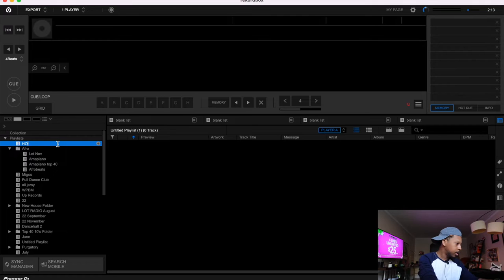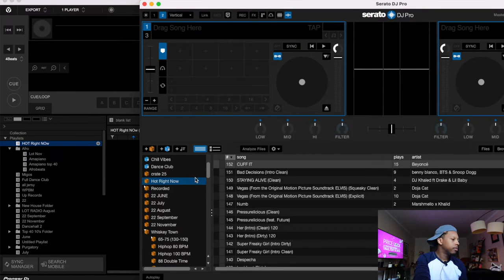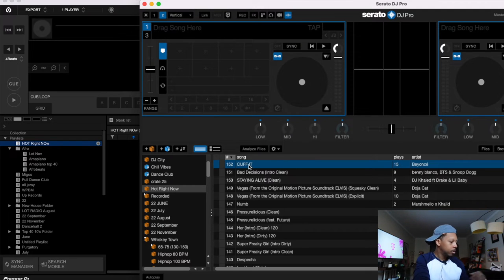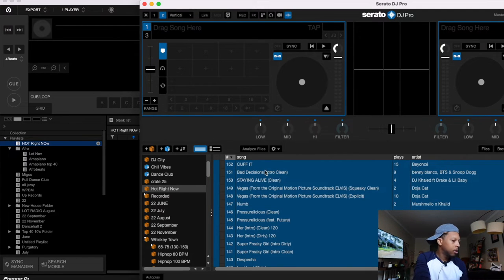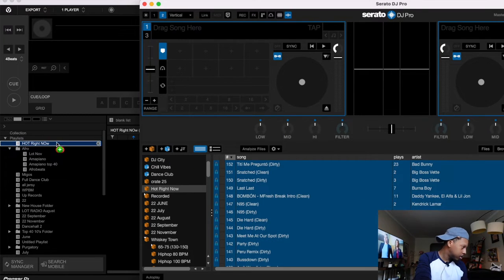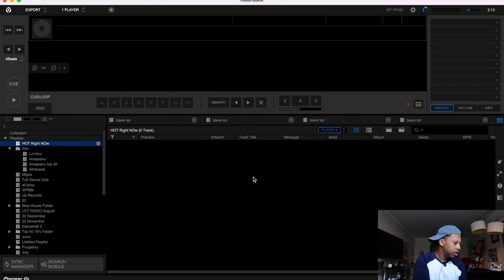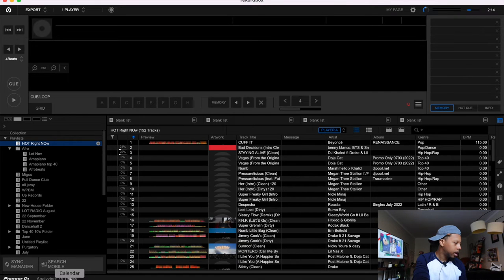And we're gonna write Hot Right Now as a title, right? So this is our Hot Right Now crate. I'm gonna press Command A, highlight everything in that crate, and then I'm just gonna drag all those songs to that playlist. And then this will come up, we'll press OK. And now you see it down here saying it's analyzing 78 tracks. And that's how you have a playlist from one crate in Rekordbox.